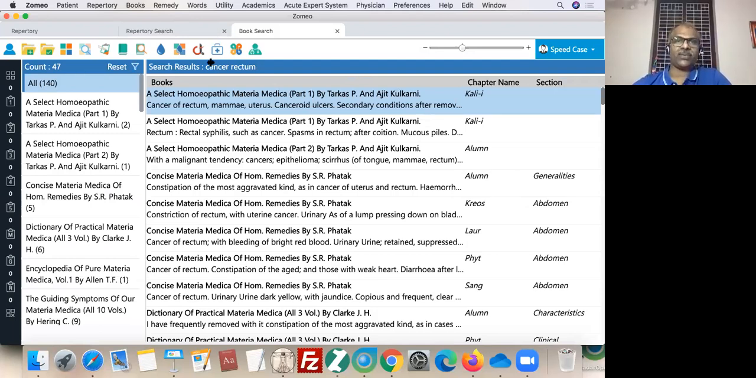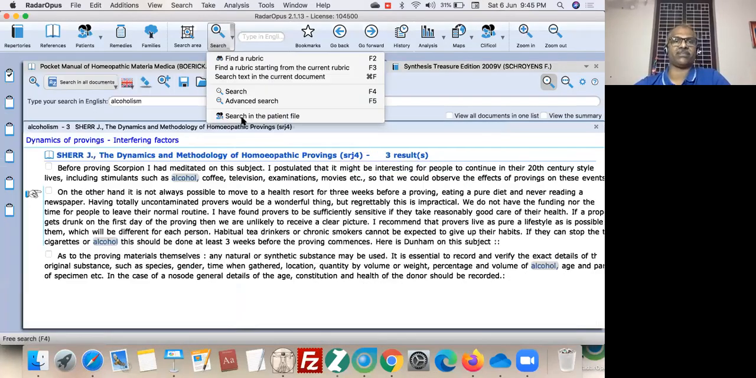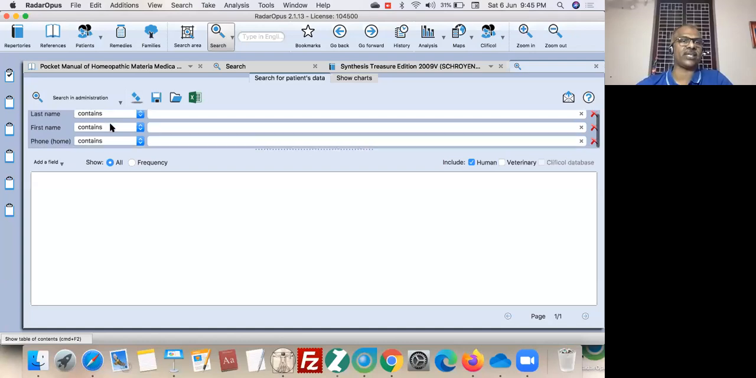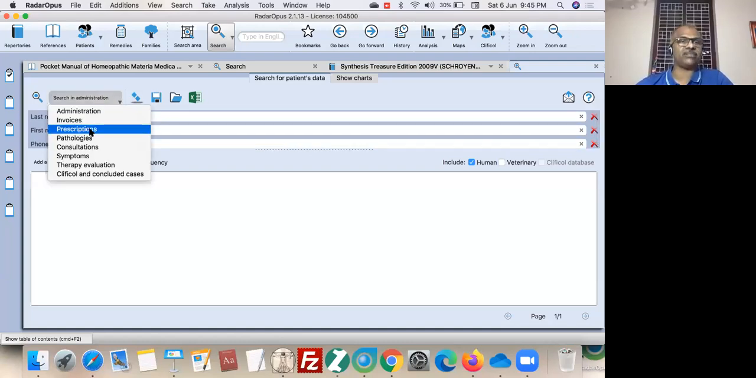And another beautiful type of search that is available in the Radar Opus. There is an option, search in the patient file. Search in the patient file. See on the left side, you can search by the name of the patient, first name, phone number, etc. Then you can search by prescription.